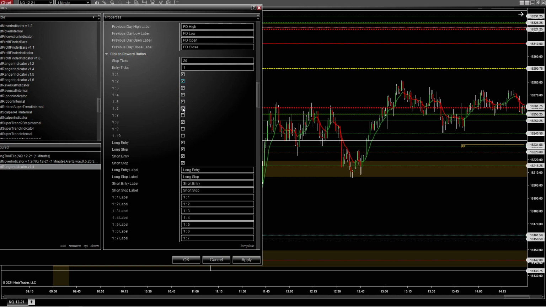So you can turn as many of these on as you want. You've got 10 risk to reward. What is a risk to reward trade? If you're willing to risk 20 ticks, then a 1-to-1 would be a profit of 20 ticks. So this is your red line at 20 ticks. Here's your first green line at 20 ticks. Here's 20 more. So there's 1-to-2, 1-to-3, 1-to-4, and it just keeps on going.